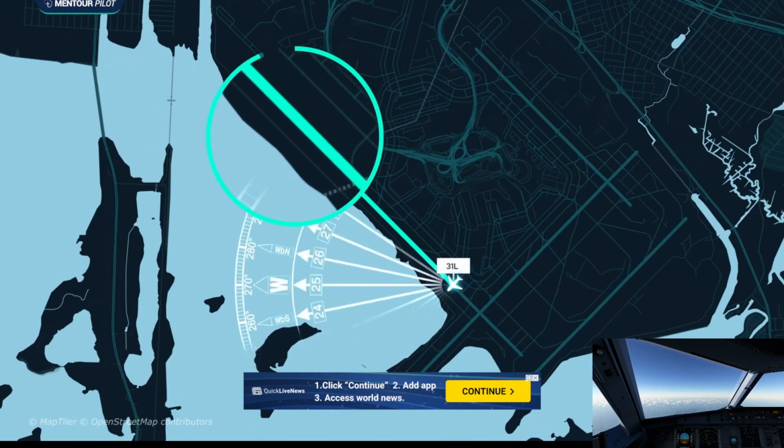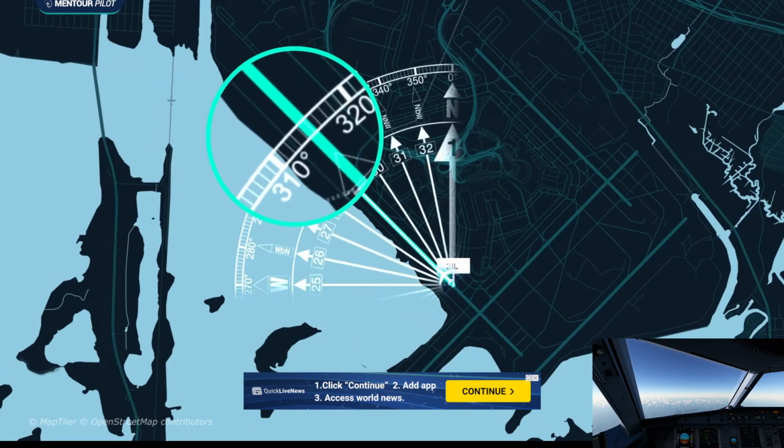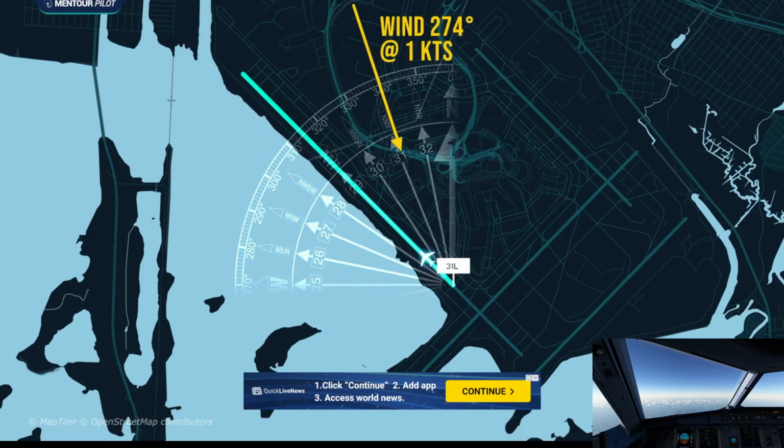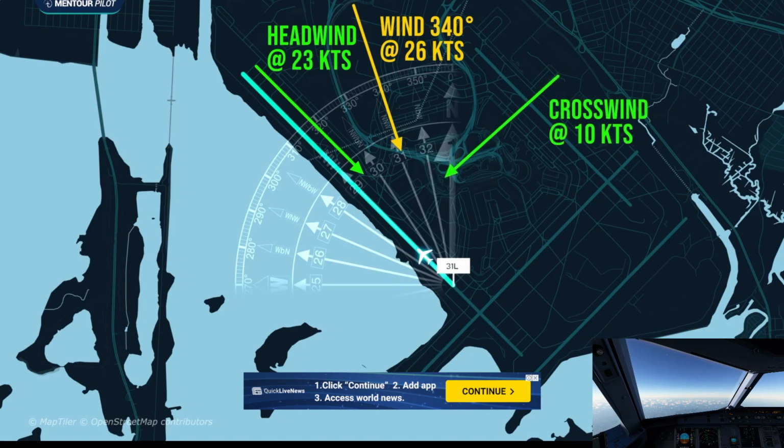That runway has a magnetic heading of 315 degrees. But the worst wind that they were expecting was coming from 340 degrees at 26 knots. Now, if that would be the case, that would mean a headwind component of about 23 knots, which is great, and a crosswind component of about 11 knots.